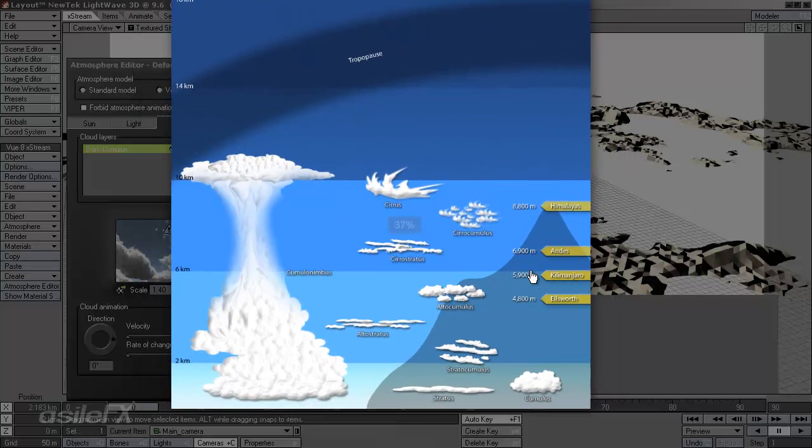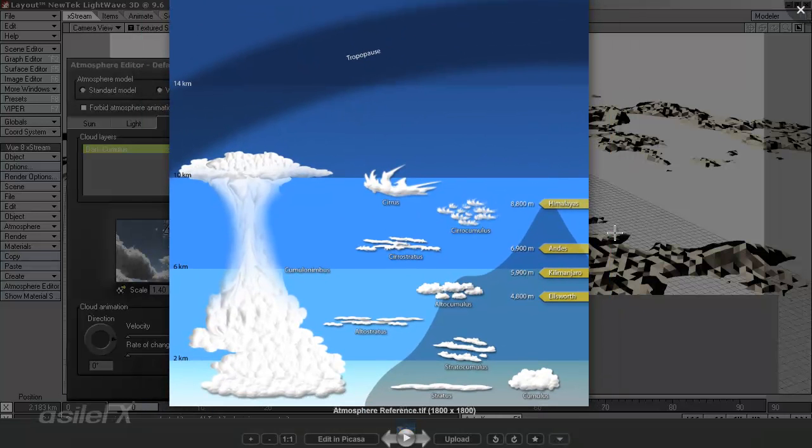This is an atmospheric reference I created to show where most cloud types exist. And this is the curvature of the tropopause, which is basically where the troposphere ends. And if you ever take a look at cumulonimbus clouds, really large storm clouds, up at the top they start to change shape and spread out, that's because they're extending above the tropopause.